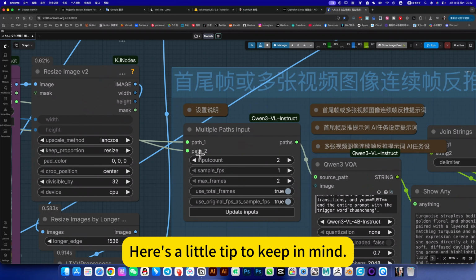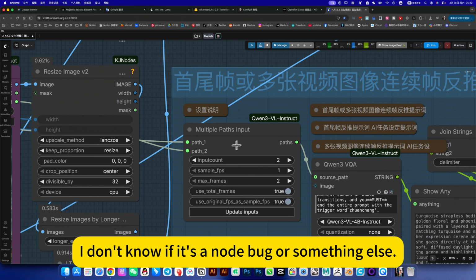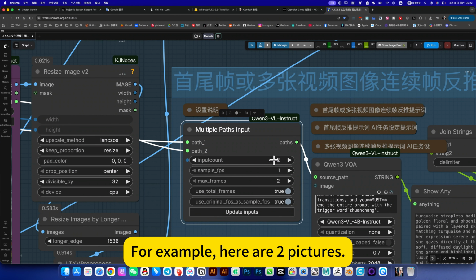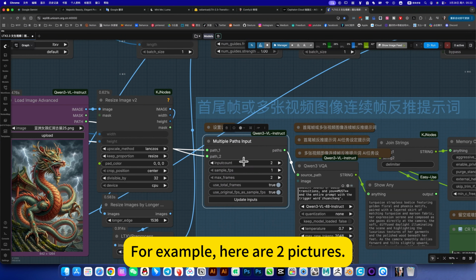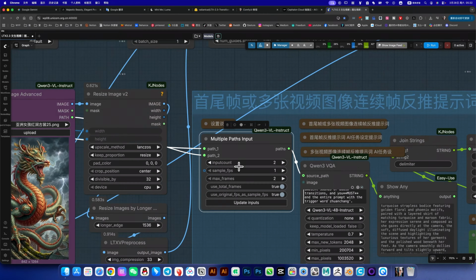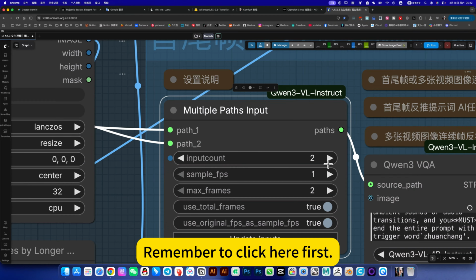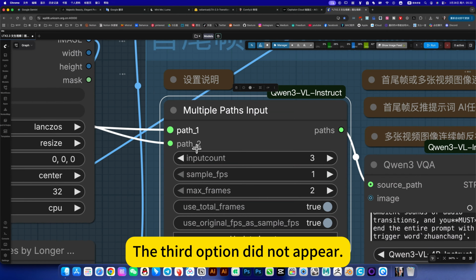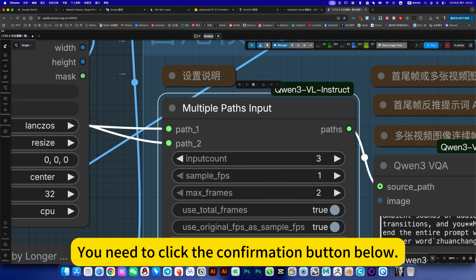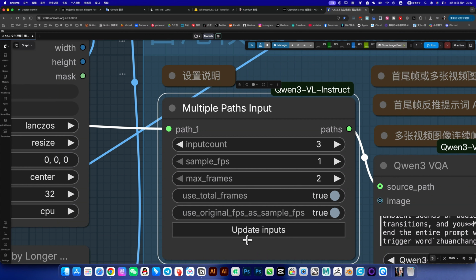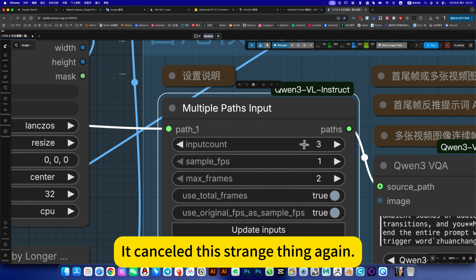Here's a little tip to keep in mind. I don't know if it's an odd bug or something else. For example, here are 2 pictures, but there are 3 pictures over there. How do I add 3 more images? Remember to click here first. The third option did not appear. You need to click the confirmation button below. It cancelled the strange thing again.